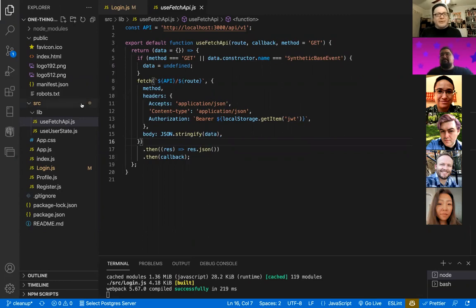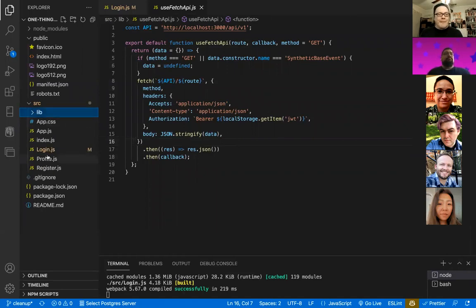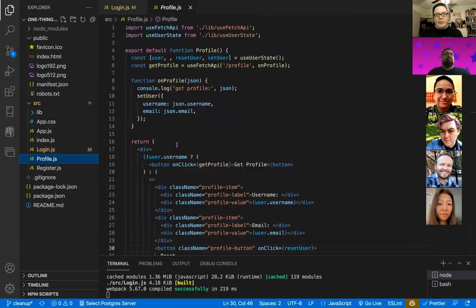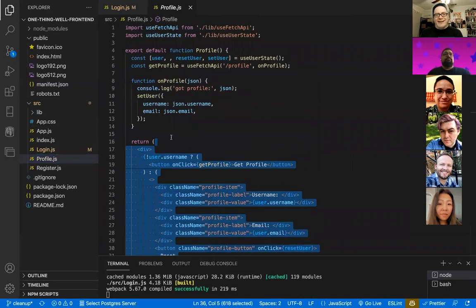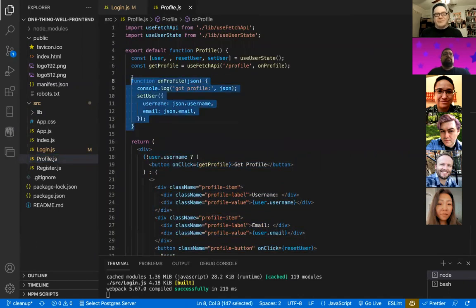So here's one of the refactorings, pulling stuff out into libraries / custom hooks. As Fetch API, not technically a custom hook, but it follows the same convention, so it may as well be. And that cleans up our code considerably. So like, here's the get profile stuff. And like, we're literally just doing that call.